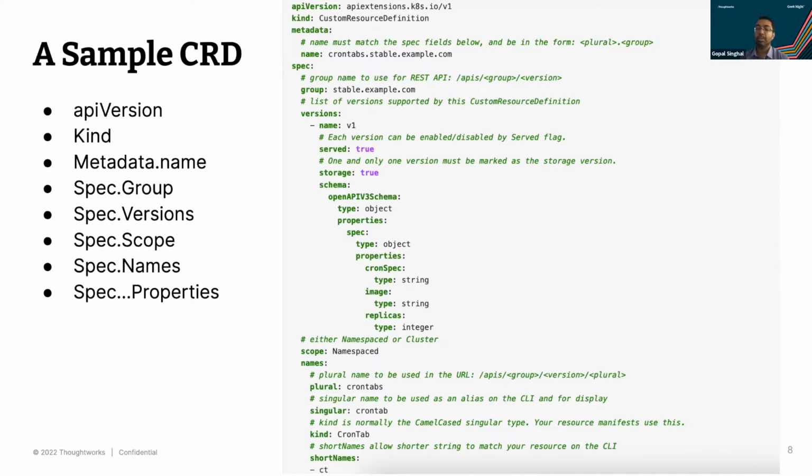There are two options in scope: one is cluster scope and the other is namespace scope. For example, pods and deployments are namespaced. Namespaced is the default scope for CRDs. If we want to create a custom resource that has a scope of cluster, then we can change the scope from here, from namespaced to cluster.